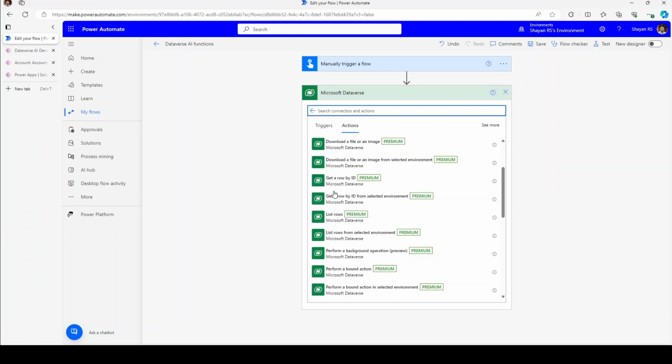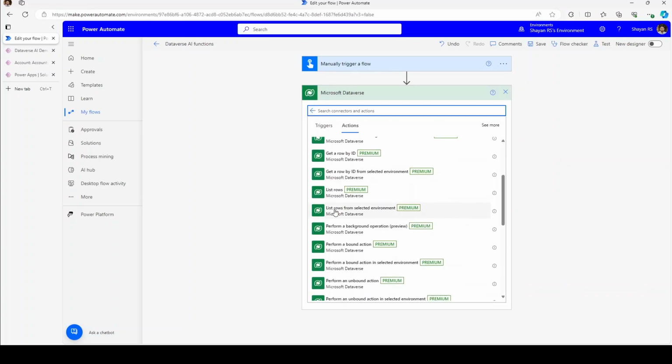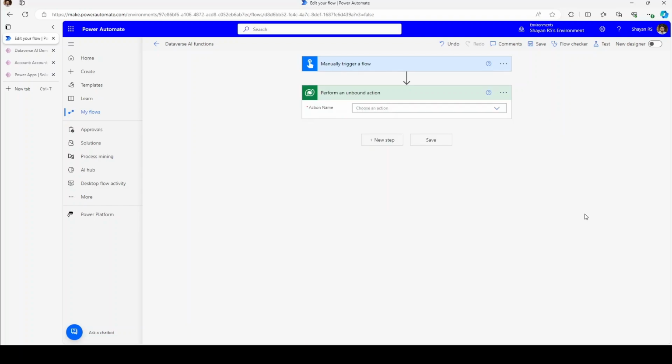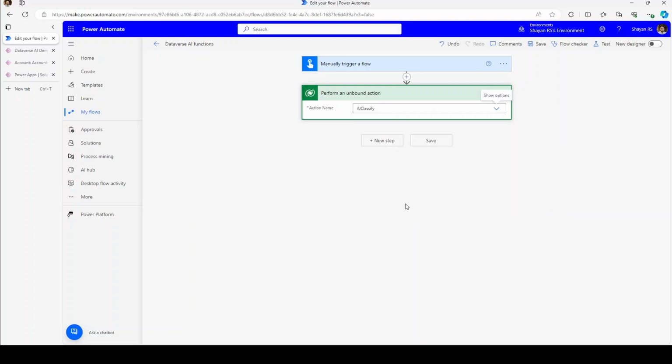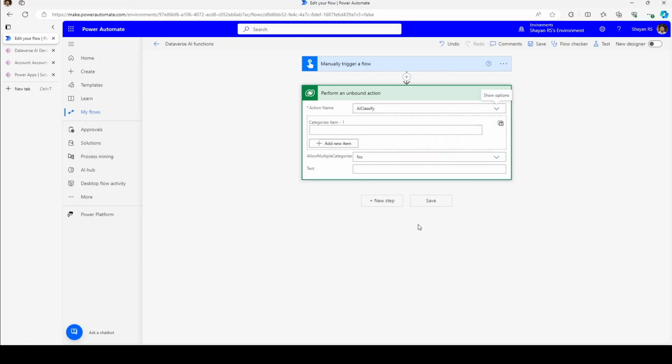So like I said previously, this is an unbound action. So I'm going to select an unbound action. And let's look for AI, and we have the AI classify function. As mentioned previously, it's not an end-to-end demo, rather more of an introductory session for understanding how these AI functions can be used.